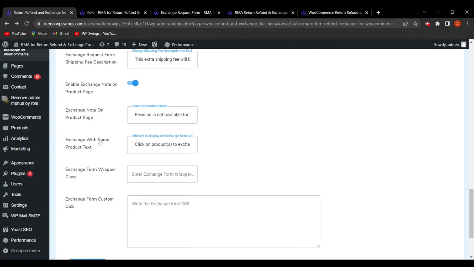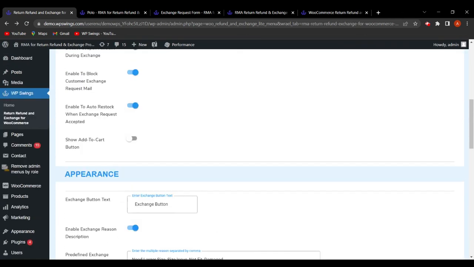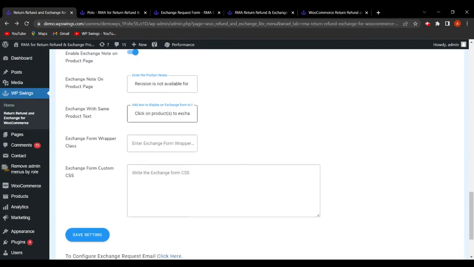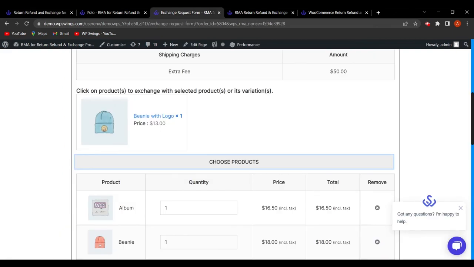The next field is exchange with same product text. Here the admin can easily decide the text which he wants to show when the functionality enable exchange request with same products or its variation is enabled. For this functionality he can decide the text, like I have decided: click on products to exchange the product or its variation. As you can see, this is the disclaimer that the admin can show on the exchange request form. Whenever the customer opts for an exchange request, he will get to know that this product can be exchanged with selected products or its variation.